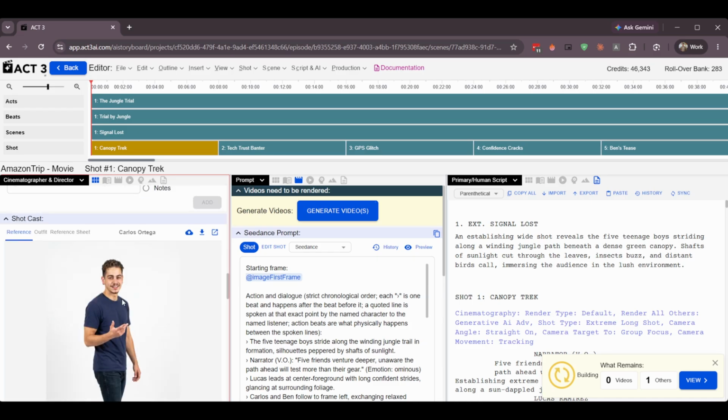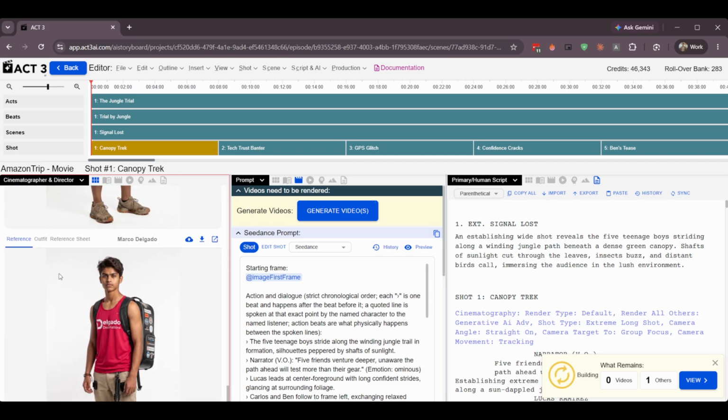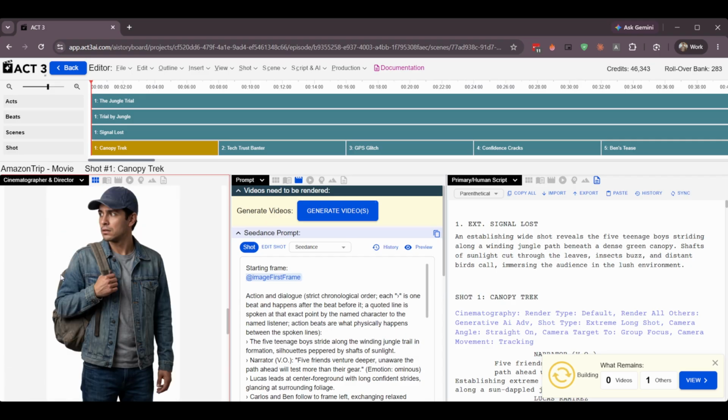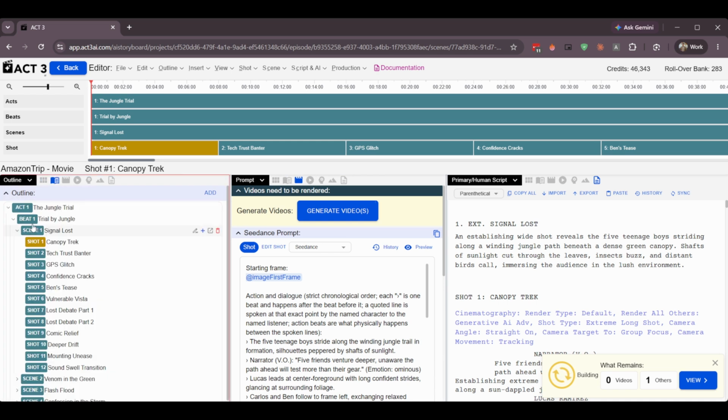The Shotcast section displays the characters assigned to the shot and the outfits selected for them. Use this area to confirm that each character has the correct appearance. Finally, let's open the outline. The outline displays the complete structure of the project, including its acts, beats, scenes, and shots.